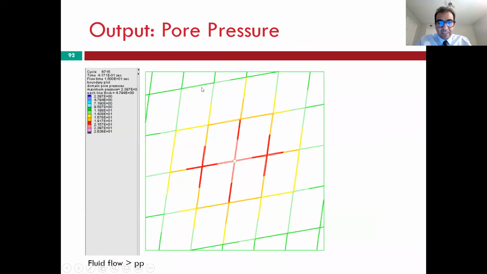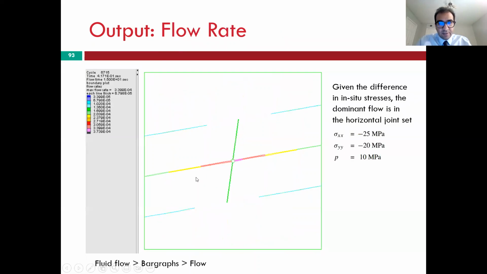This is an example that we actually did. You see the wellbore is here. After the infiltration and after the hydraulic injection, we see that the pore pressure is much higher around the fractures near the well. Once you get farther from the well, the pore pressure decreases.